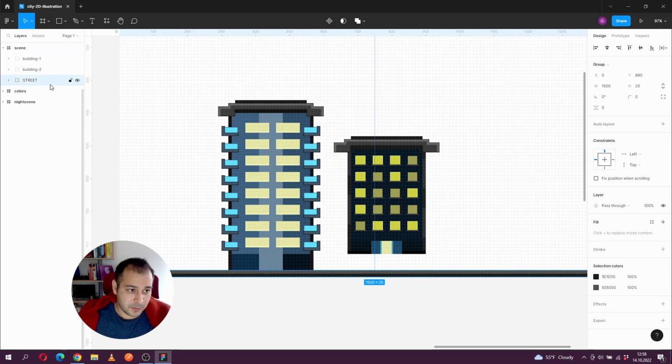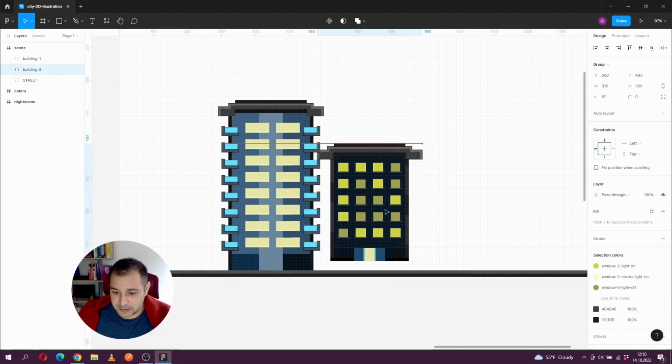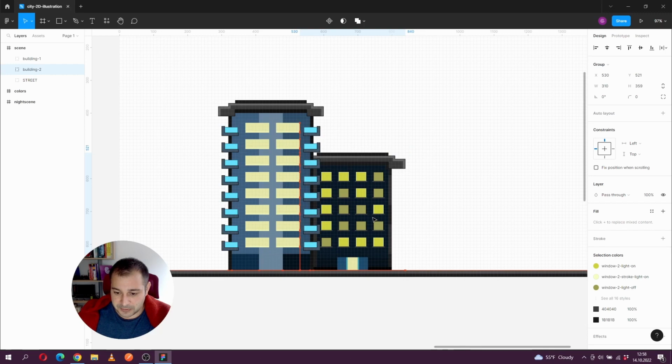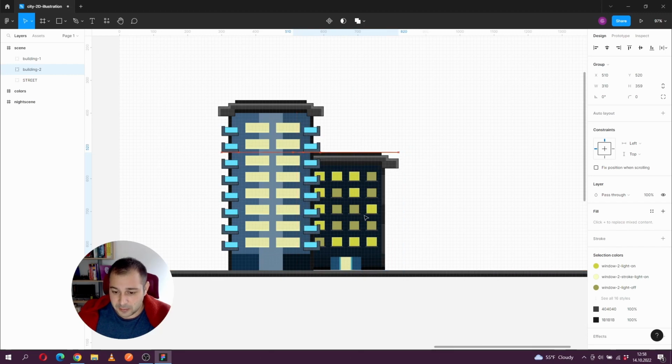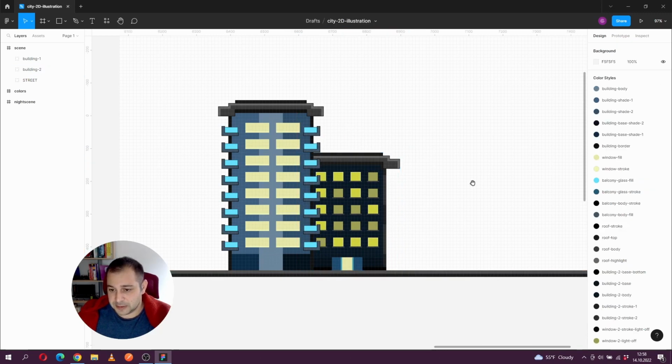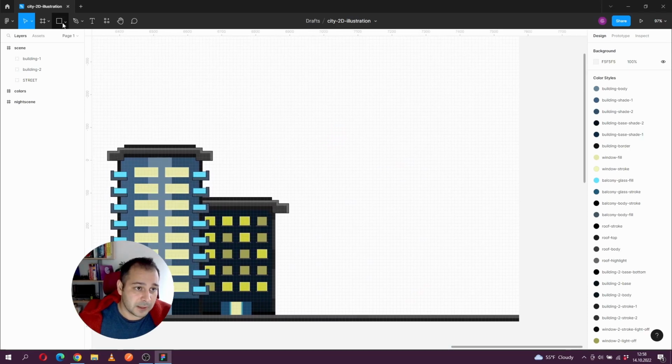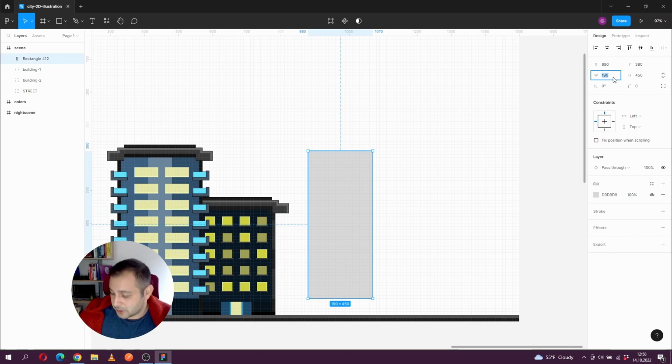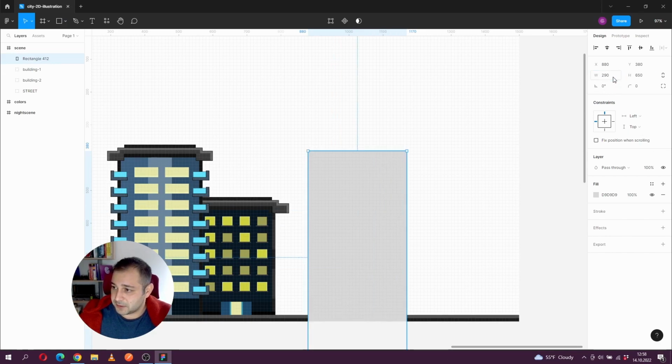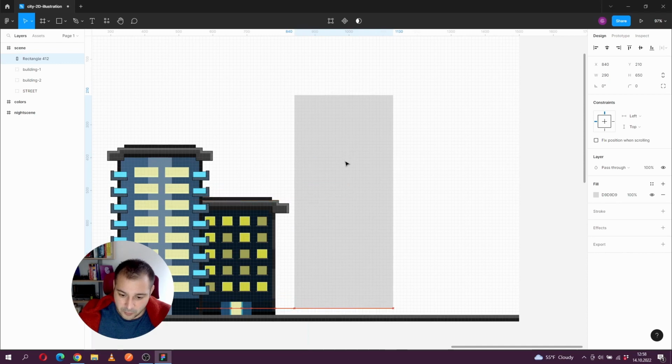Okay. Always keep in mind the layers. Yeah, do a bit of cleanup over there and layer management. Okay, last one is the background. And for this one, I'm gonna select a rectangle again. Let's go with 290 by 650. It's quite a tall one, if I remember correctly.